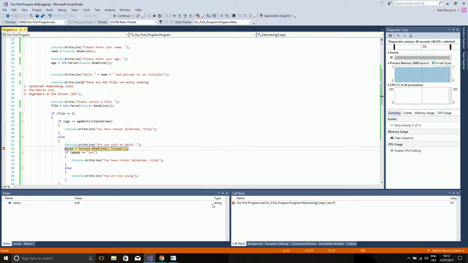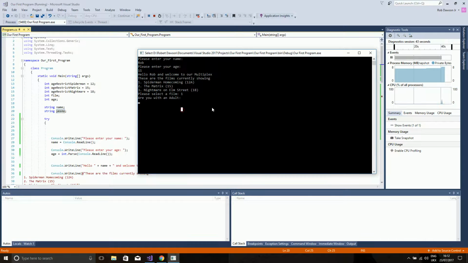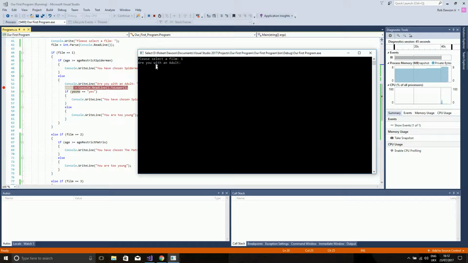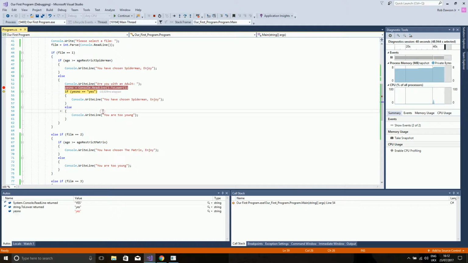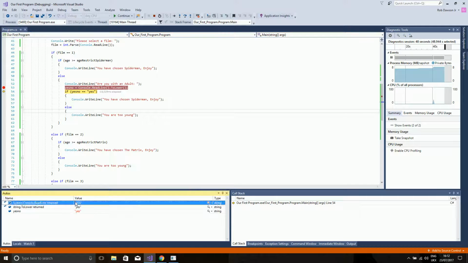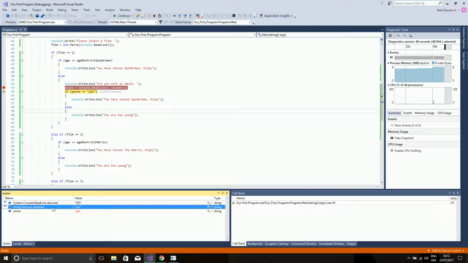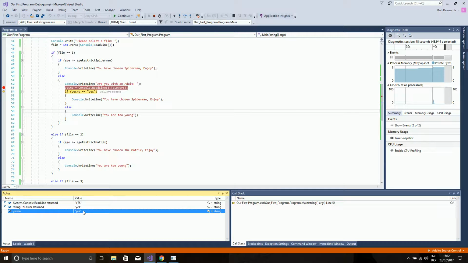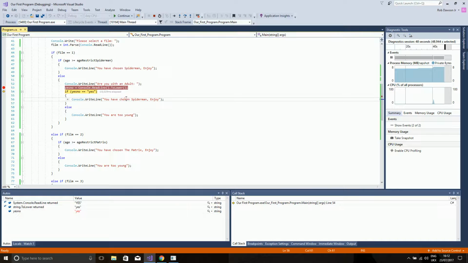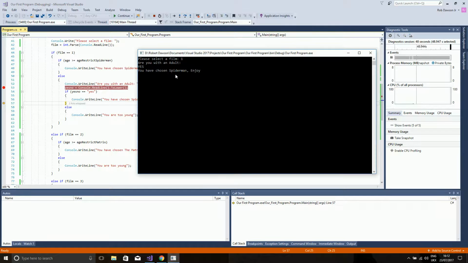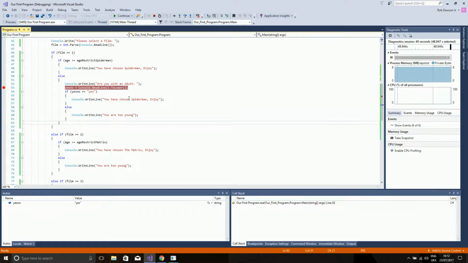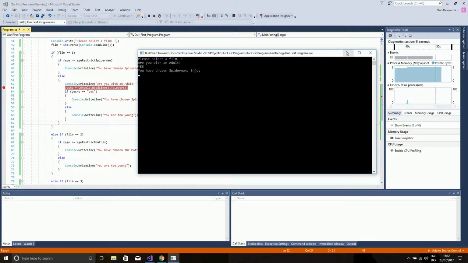So, okay, we've hit this point. Are you with an adult? Let's put yes, goes into there, and as you can see here, the input was yes. Our program then converted the input to lowercase and is now storing that value into yesNo. So this will now work, and you've chosen Spider-Man. Enjoy. Let's have a look at the output. Perfect, it's worked. It's exactly what we wanted.